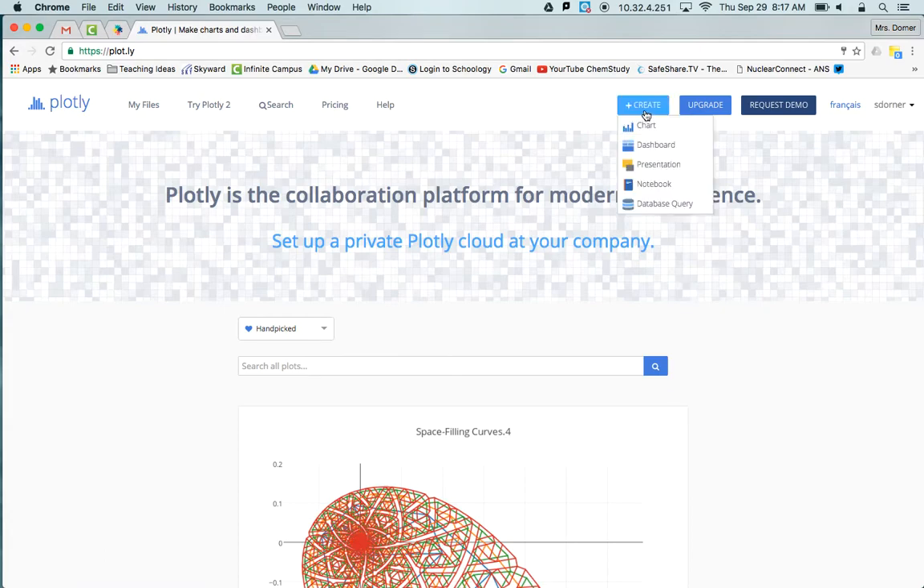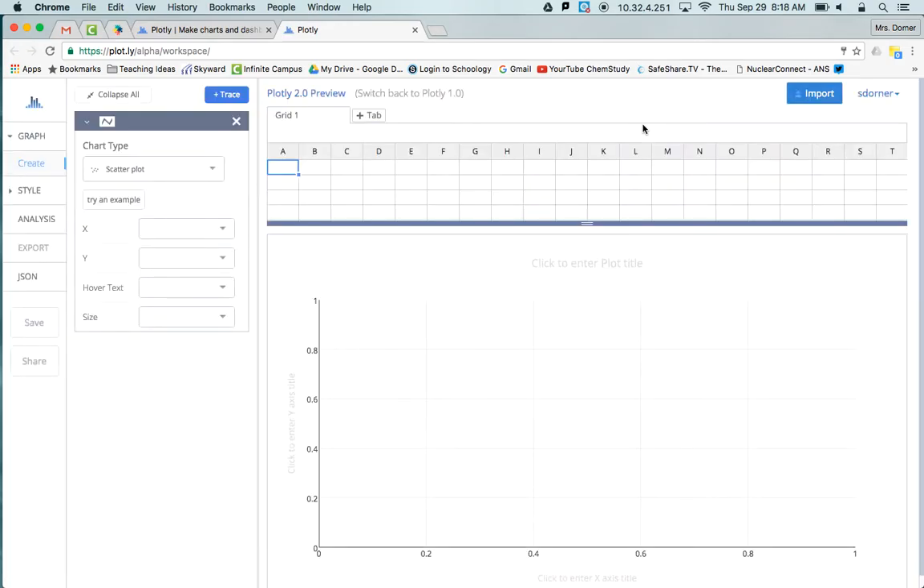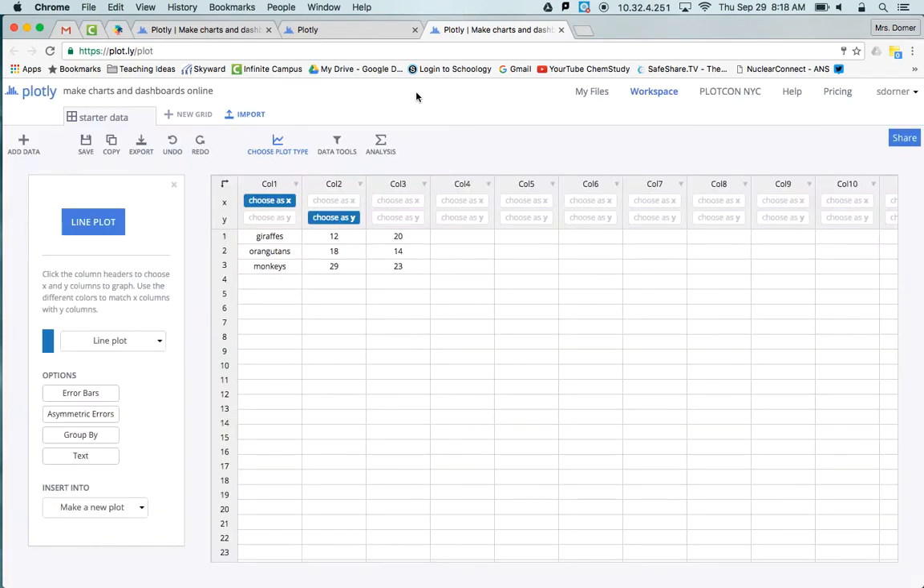So I'm going to go over to here, to the Create tab. Plotly calls graphs charts, so I want to create a chart. And it automatically launches the Plotly 2.0 preview, but since Plotly 2.0 isn't finished yet, I want to switch back to Plotly 1.0. This is the opening screen for Plotly 1.0.